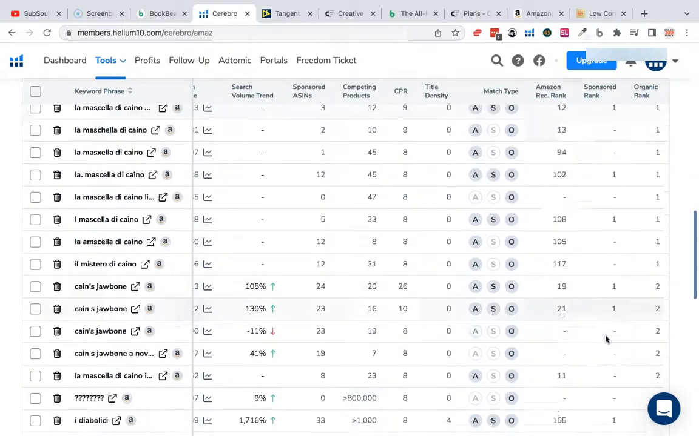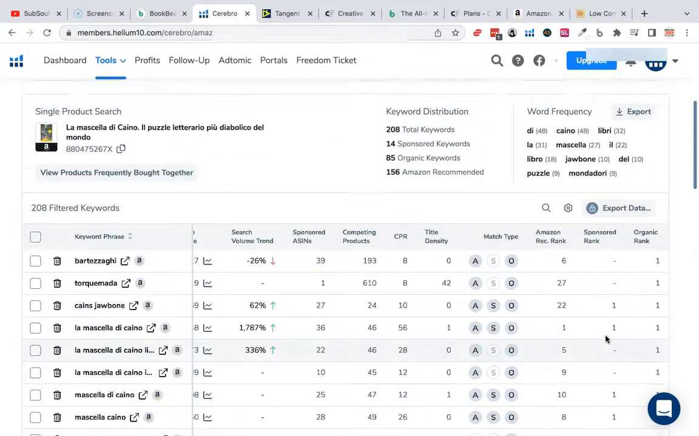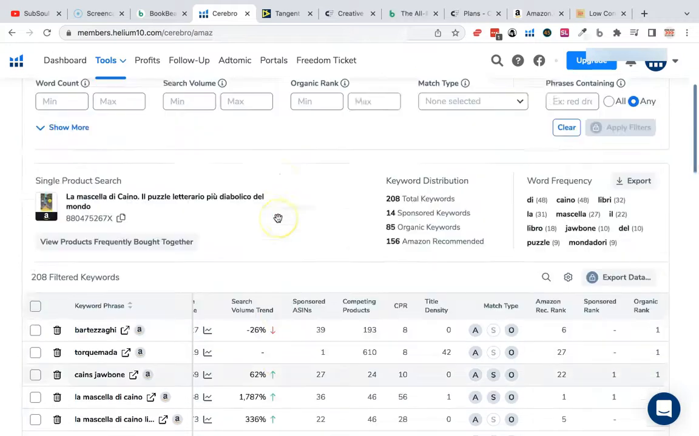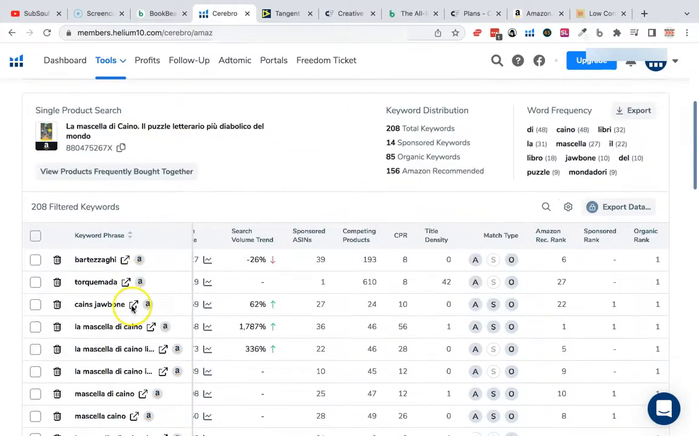But you can see, and what's pretty crazy about this book, is that for every single keyword that he's got here, that he's ranking for, he's actually the first organic rank, and usually the sponsored rank as well. So what I mean is, he's put this in his backend keywords, and if somebody types this in on Amazon, he's showing up first for that keyword. Now, maybe that's because this is like a real story or something, and they've literally typed in his author name or whatever that might be.